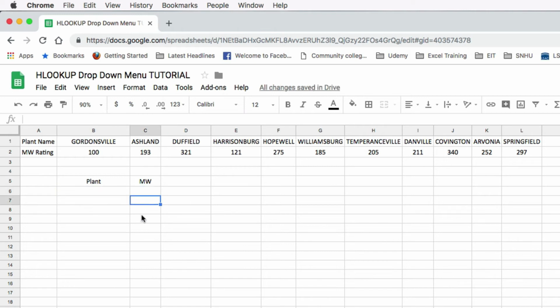So now the first thing we're going to do here is to set the data validation, which is the drop-down menu. So obviously you have a set of plant names here on the top, and since we're going to be doing an HLOOKUP, we're going to use those.